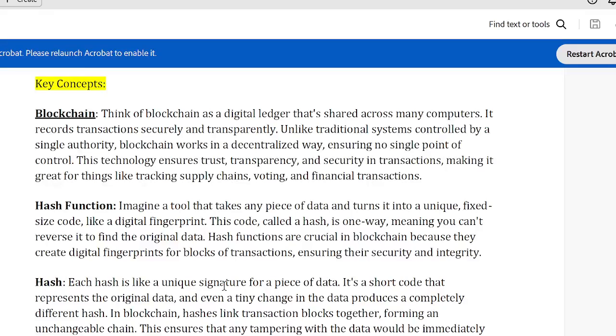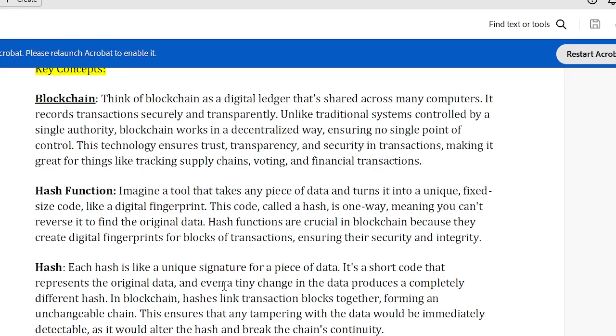Okay, so let's talk a little about hash. A hash is a unique signature for a piece of data. It's a short code that represents the original data, and any change made in the original data will change the hash. So let's say your ledger says that you bought $500 worth of currency, and everyone else's ledger says 450. It's going to be very apparent because your hash is going to be different in that transaction from everyone else's.